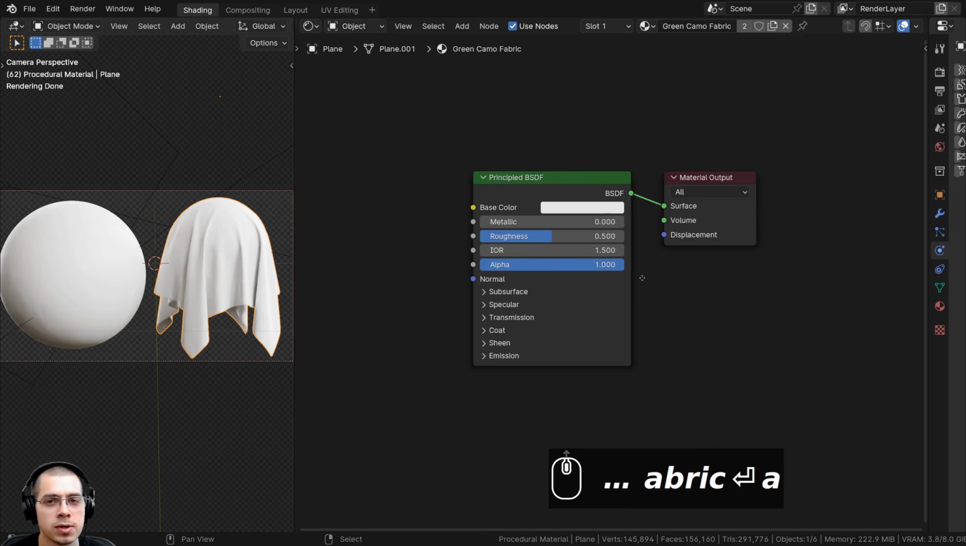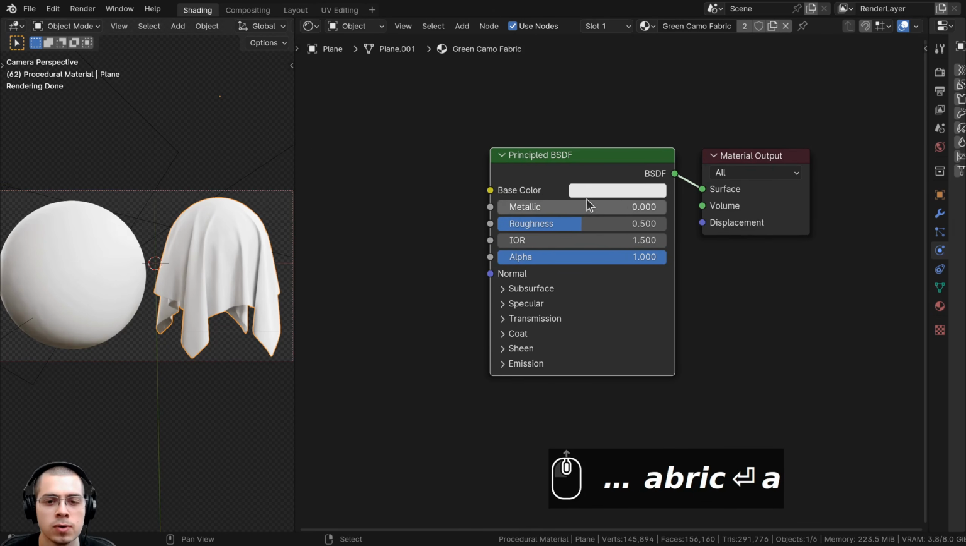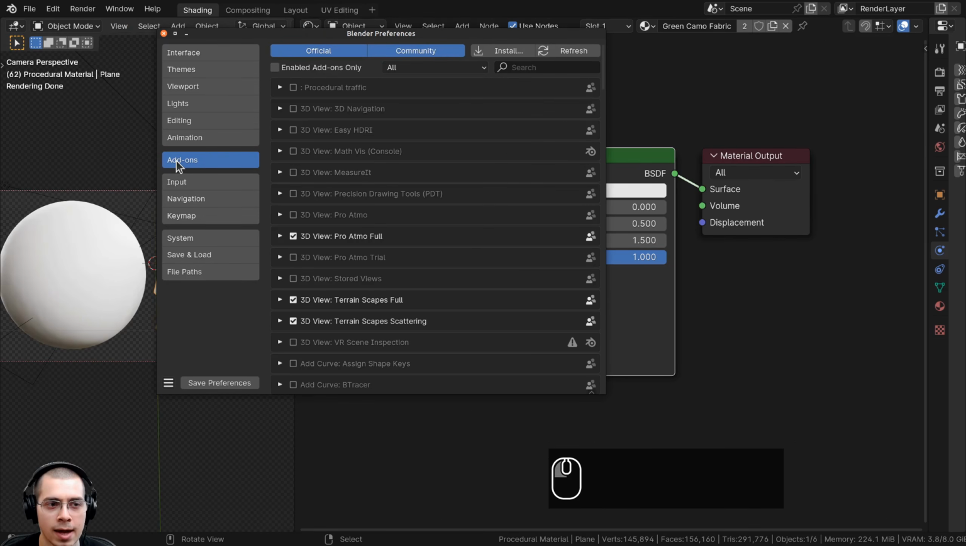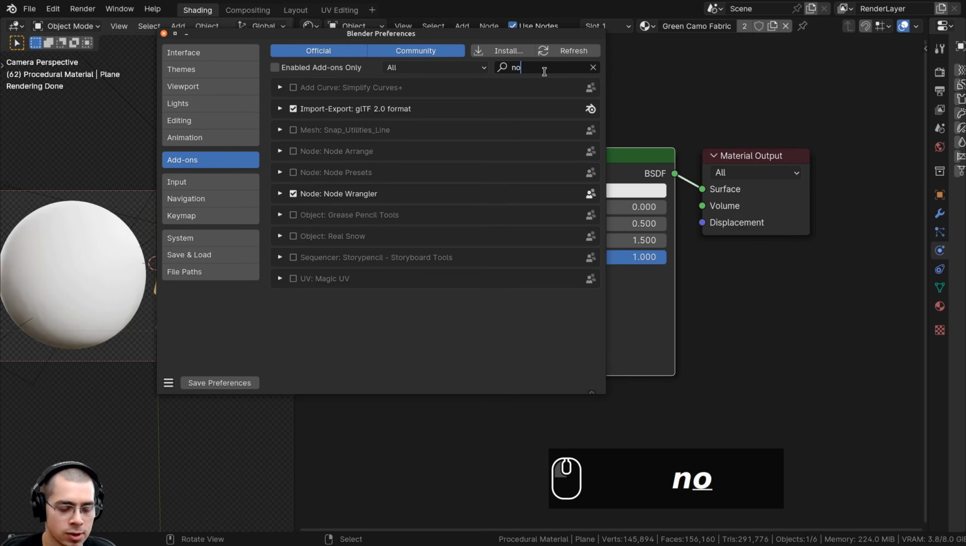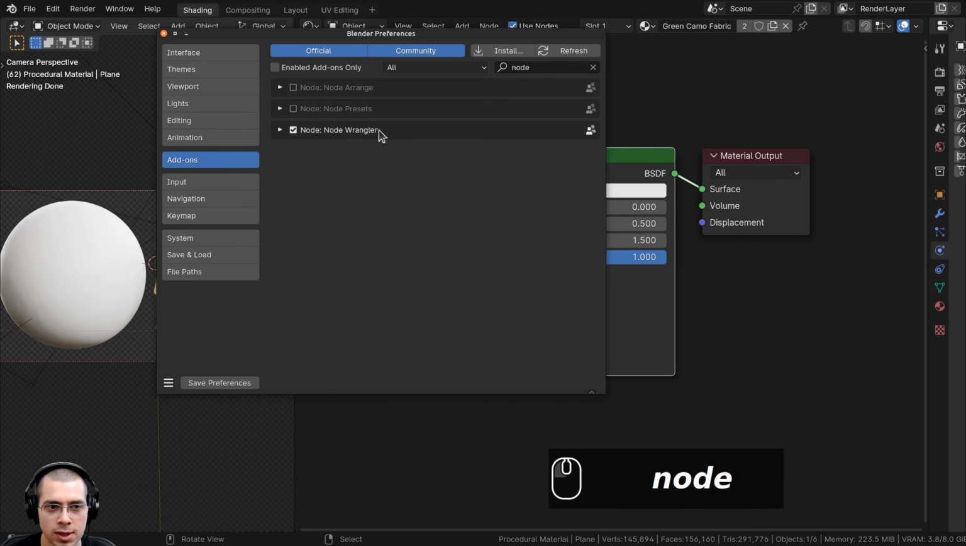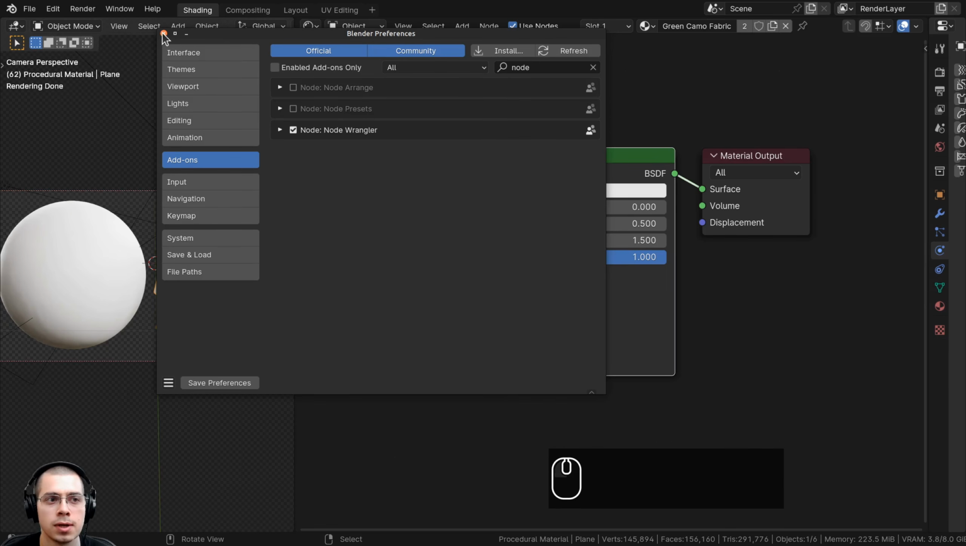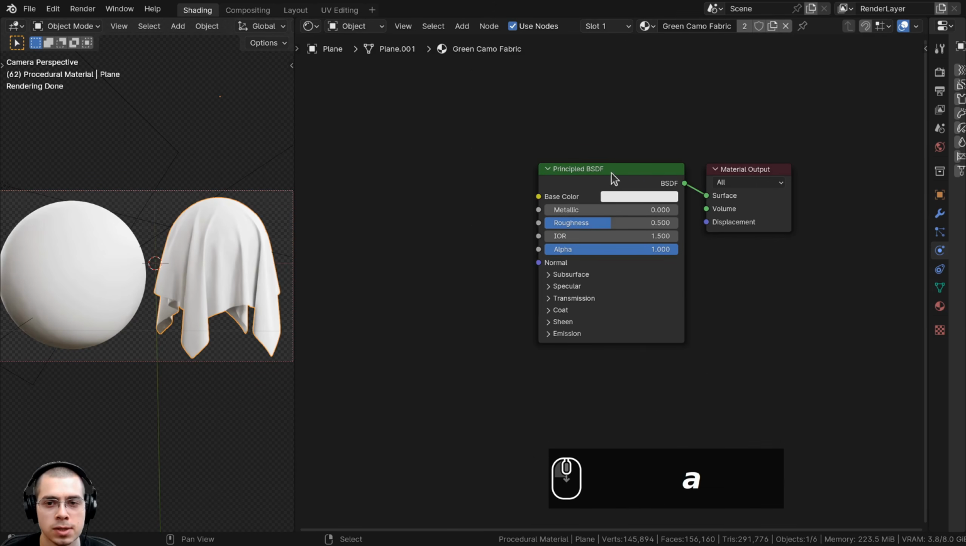And then I'll also be using the Node Wrangler add-on to preview the different nodes. So if you don't have the Node Wrangler enabled, you can click on Edit, you can go to the Preferences, and on the Add-ons tab, you can go to the Search and search for Node Wrangler. Just enable the Node Wrangler add-on, and it's built into Blender, and I'll show you how to use it in the video. So let's close the user preferences.